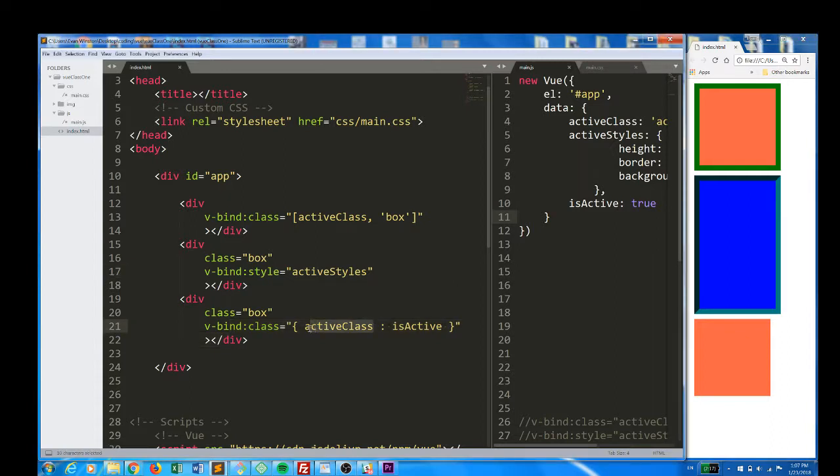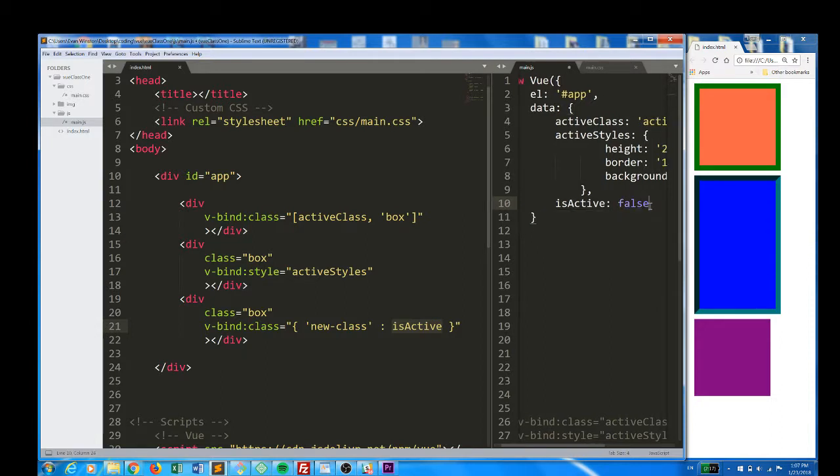Oh, I'm sorry, you can't do it this way. This needs to actually be the class name. There we go. So there's active, or we could use that new class, which we haven't seen before. Okay, so new class will be applied as long as isActive is true. So if I change isActive to false, it goes back to normal.